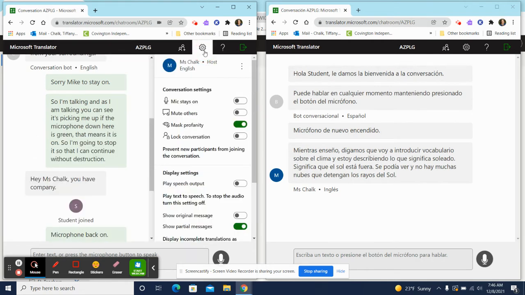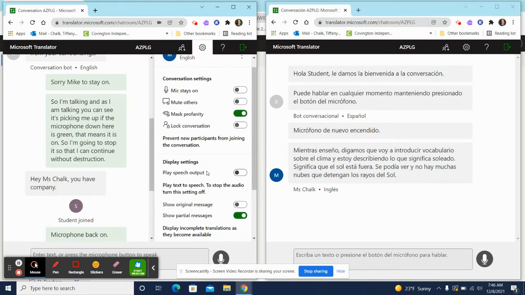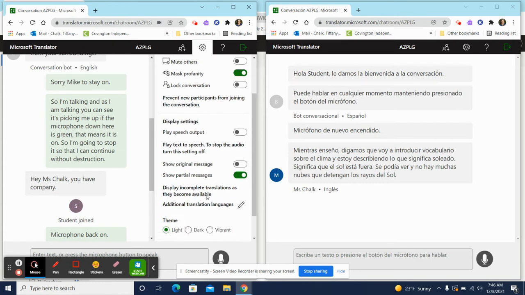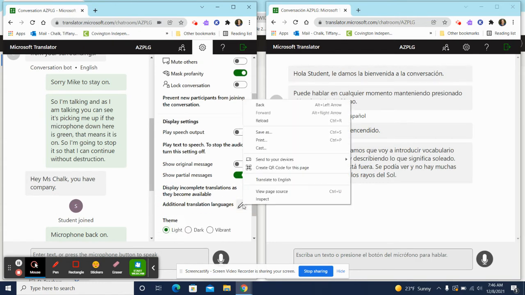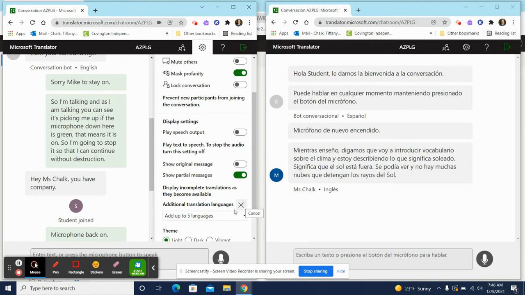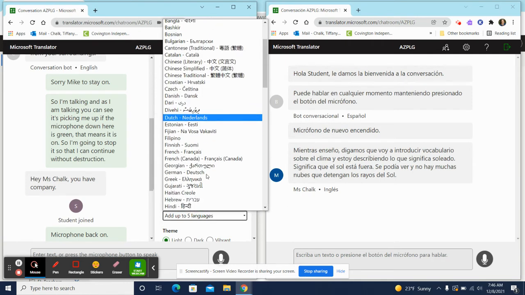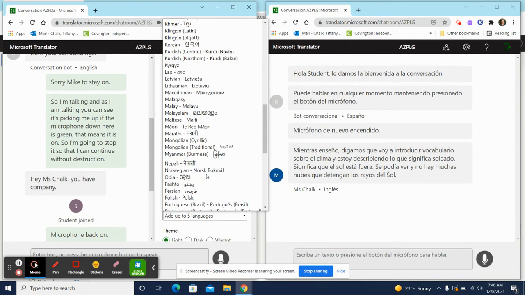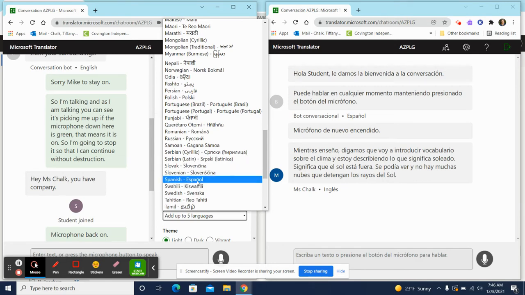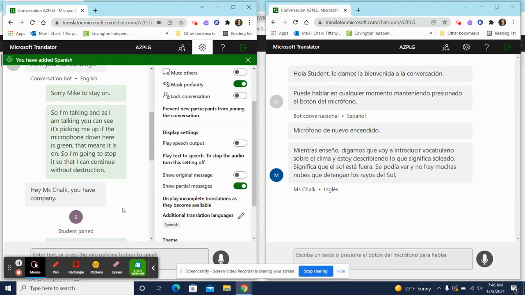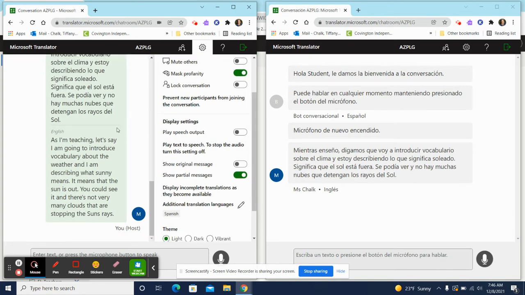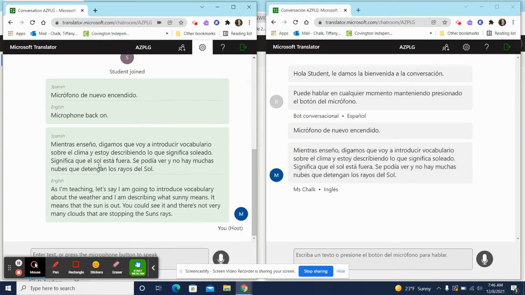One way to use this tool is to go to the gear shift, go down and add translation languages. And you're going to add Spanish. When you do that, it automatically is going to start translating what you put into both languages on the teacher's screen.